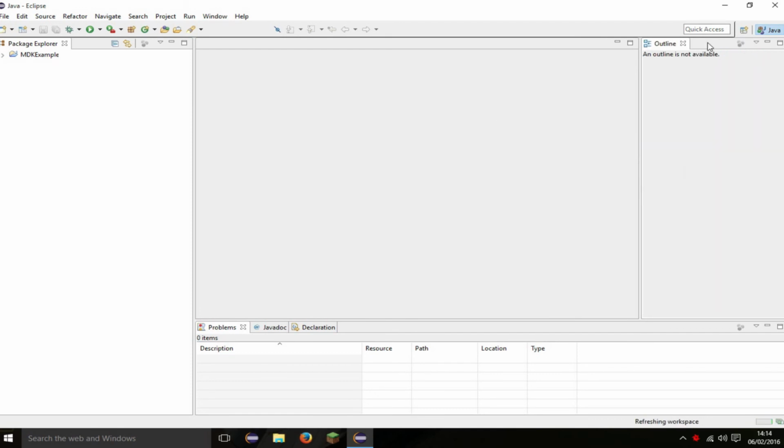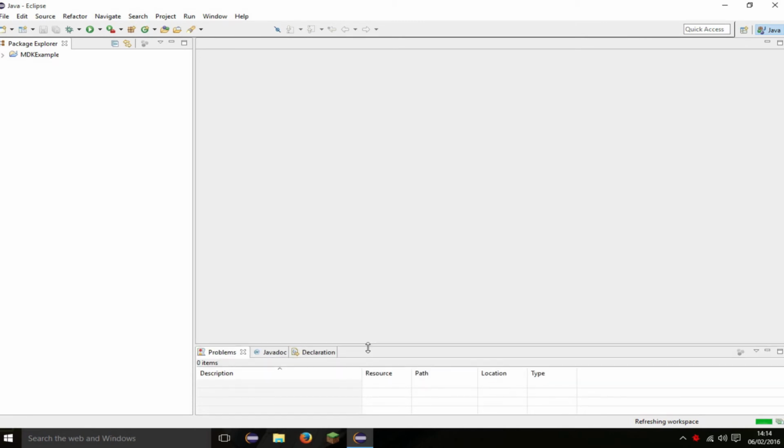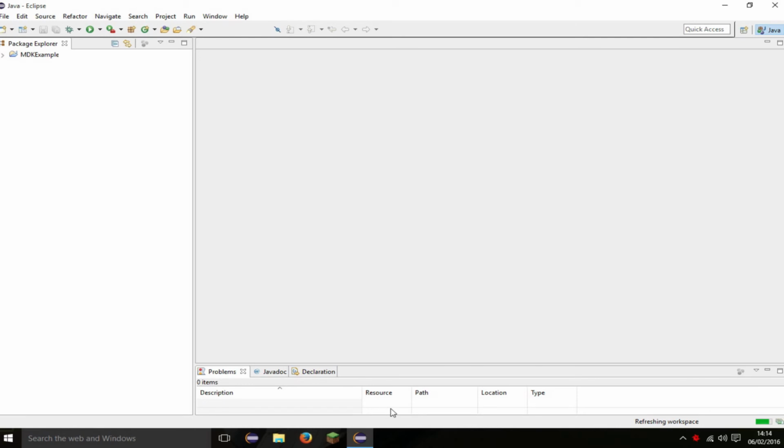I like to close these things and give this as much space as I can, so I drag down the problems panel to around there, as long as I can see that there aren't any. So here we go, guys. This is actually Eclipse set up, and you should have this package on the side. If you don't, something's gone wrong. Go back into the video and make sure you've done all the steps. If you have, comment below that it's not working.